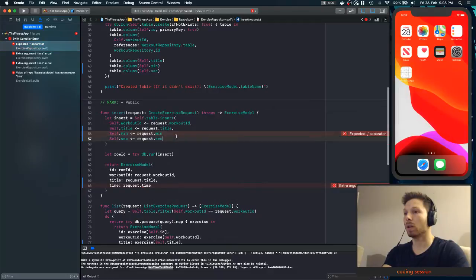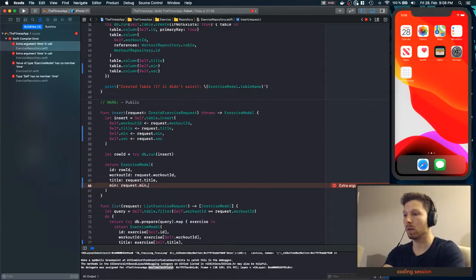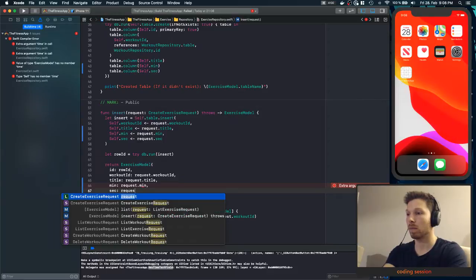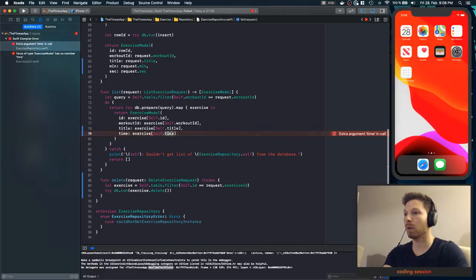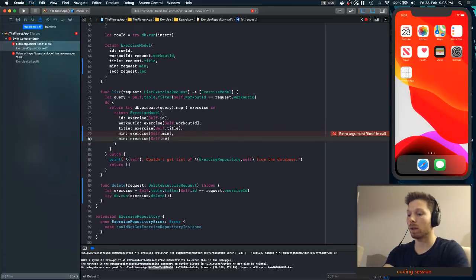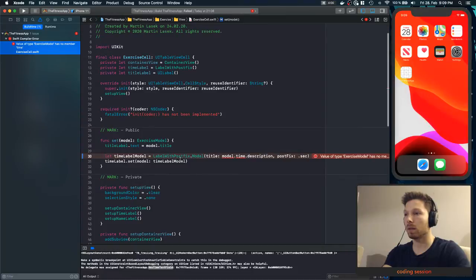We have some more errors here. I missed a comma. Let's go here. Exercise model, like that. Let's go further. What do we have here? Model, obviously the same. Second. And last thing, model label with postfix. This is the time label.